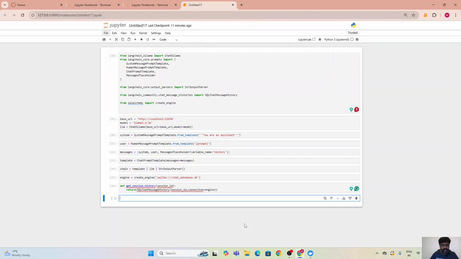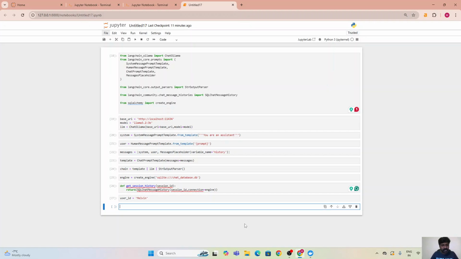Now let's do it this way. I'm going to give user ID equal to Melvin, and here I'm going to do history equal to get session history, and in brackets I'm passing this variable, right? Here it is taking one variable, so I'm passing an argument, the same argument, through this function. So we would be executing this function.